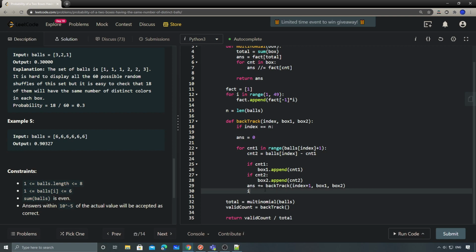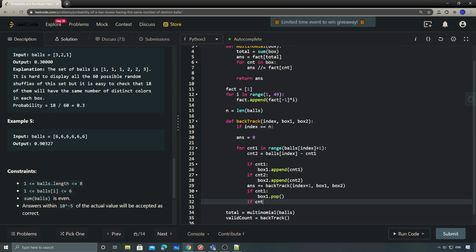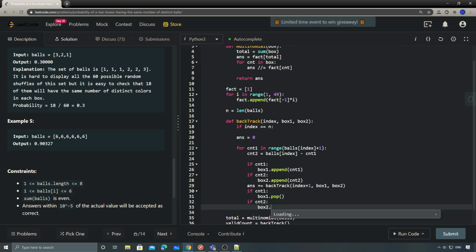And then, of course, we have to do the backtrack. So after count 1, we do box 1 dot pop, and then the same thing for count 2 here. We have box 2 dot pop, and then in the end, I simply return the answer.